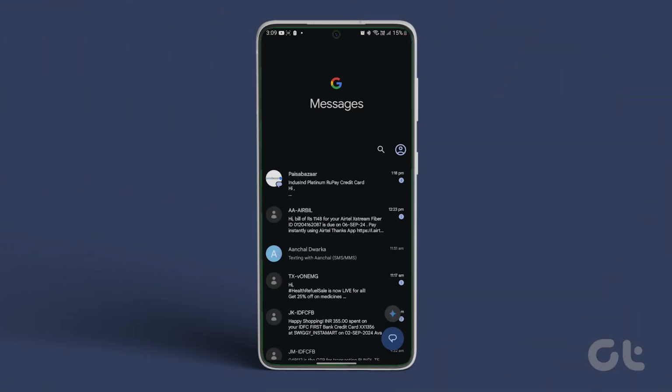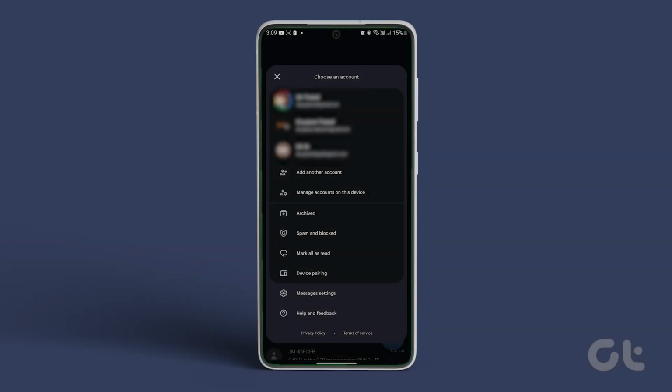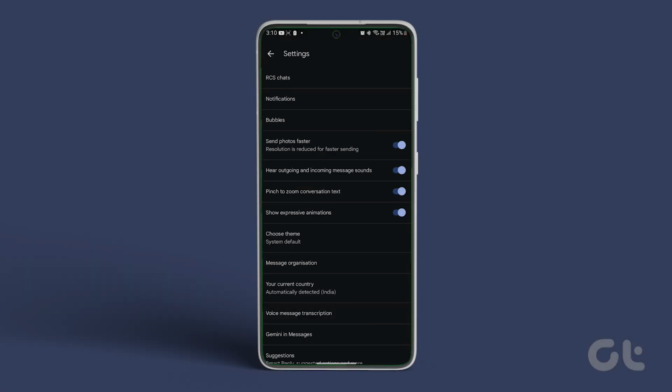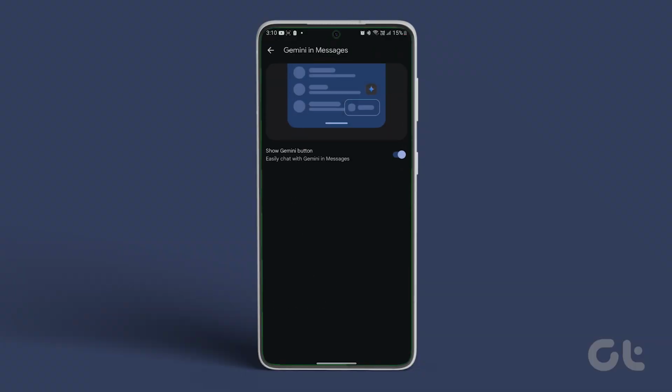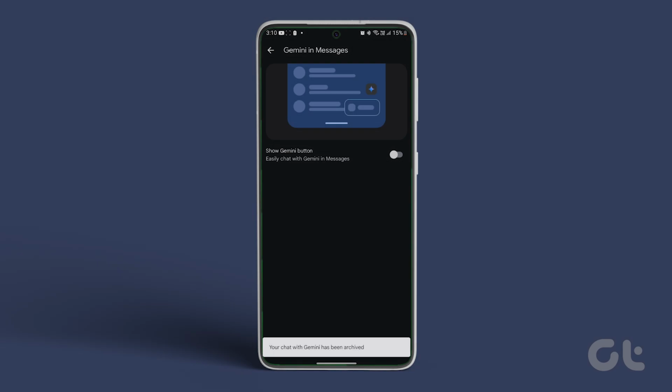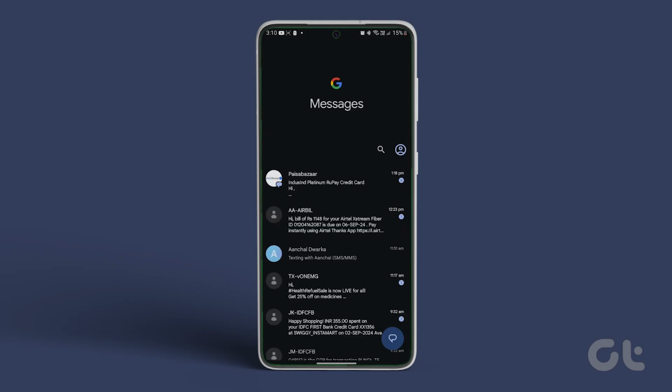In the Google Messages app, tap on the profile picture icon at the top and select Messages Settings. Tap on Gemini and Messages. Just turn off the toggle for the Show Gemini button. Disabling Gemini will make the floating Gemini button and the Gemini chat thread instantly disappear from the Messages app.